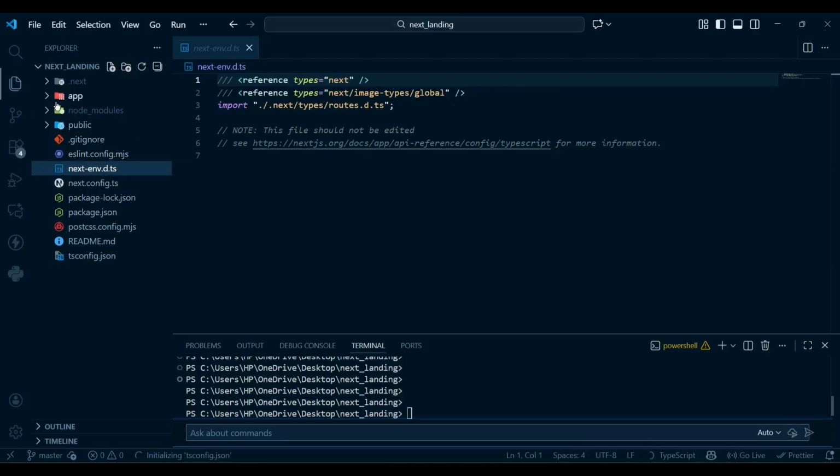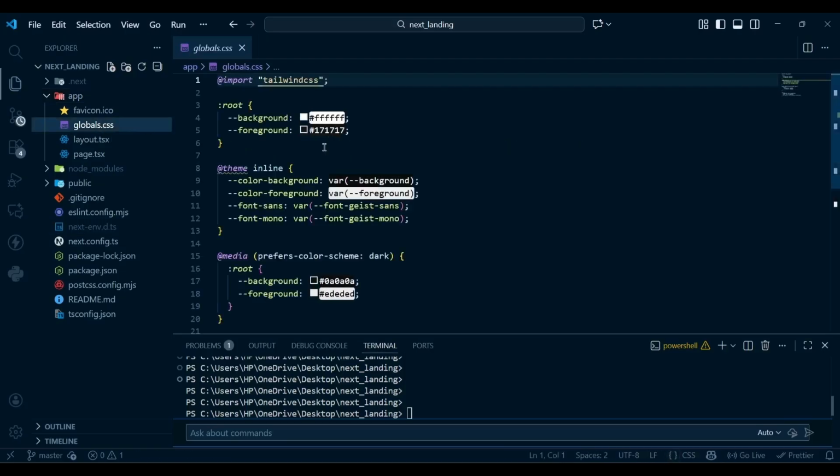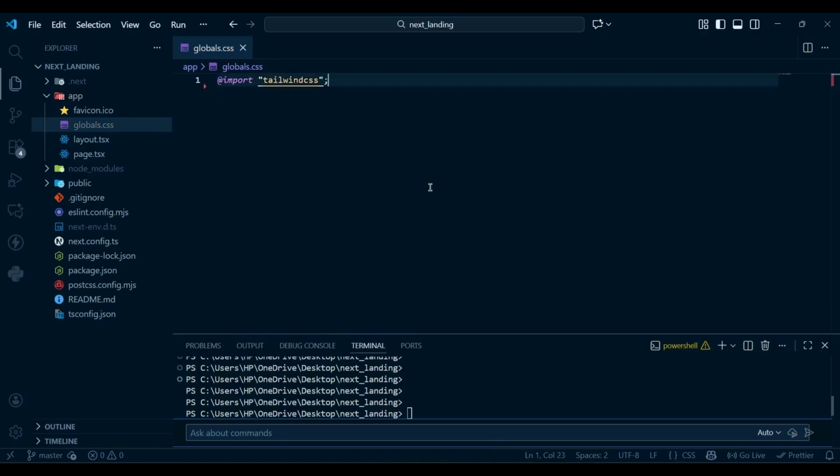Our main directory is this app directory. And here we have our favicon, then we have our global CSS, and here I'm going to remove all of this because we do not need anything. We're going to start from scratch.